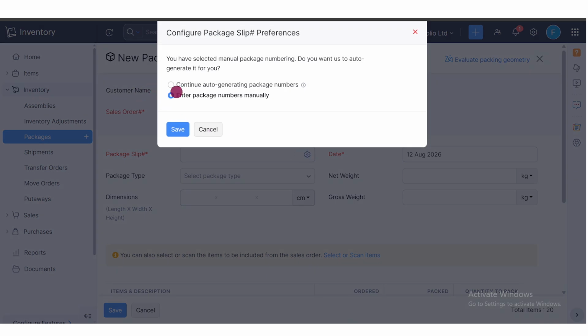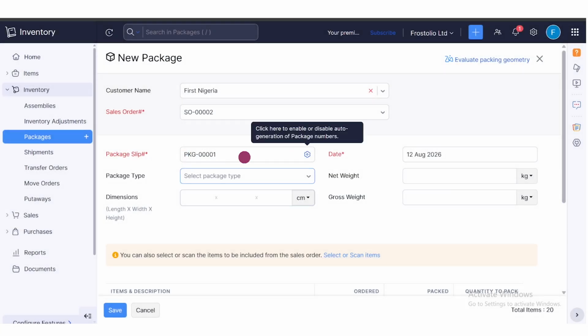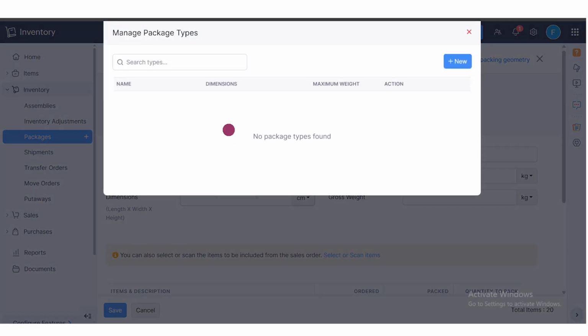I will always advise you use this, so the system can automatically keep generating this for you. So just use this method, it's fine. So package 0001, because it's starting from the beginning. So package type. You can also add your different package types here.